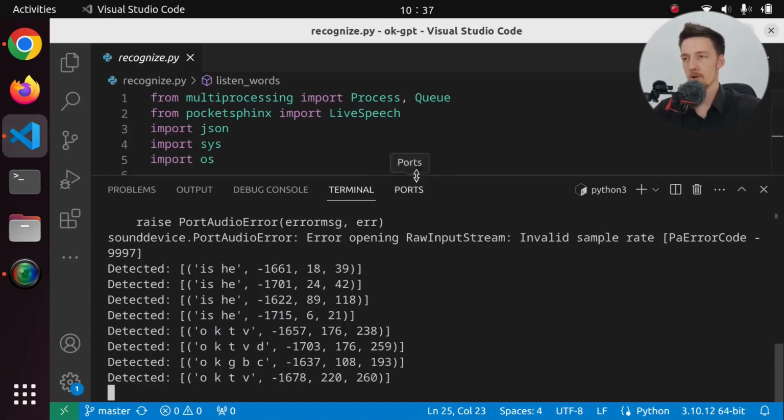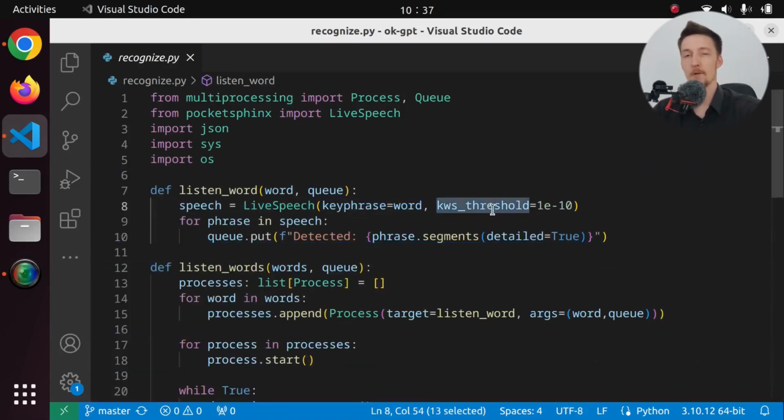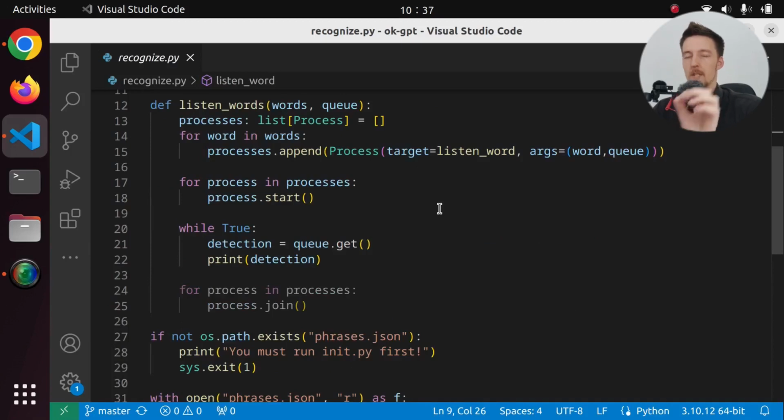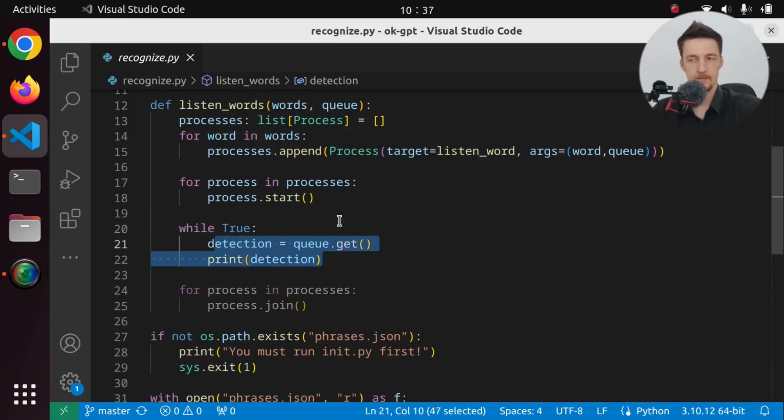Now we can of course change this KWS threshold here and maybe make it better. But in today's video, what I would like to do is implement the usage of the OpenAI Whisper API after we get the initial keyword. So when we say OKGPT, then we should start listening to the audio and then send that audio to OpenAI, to the Whisper API.